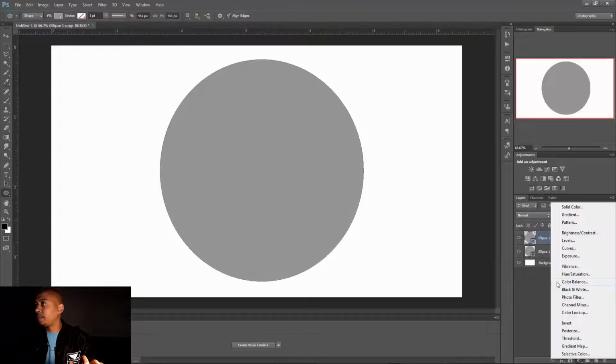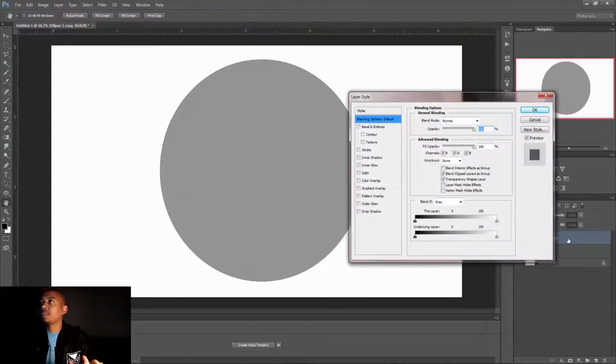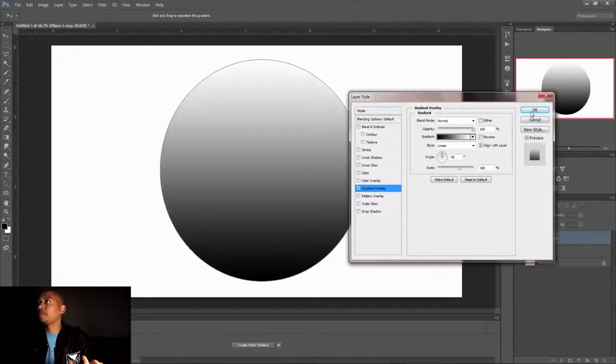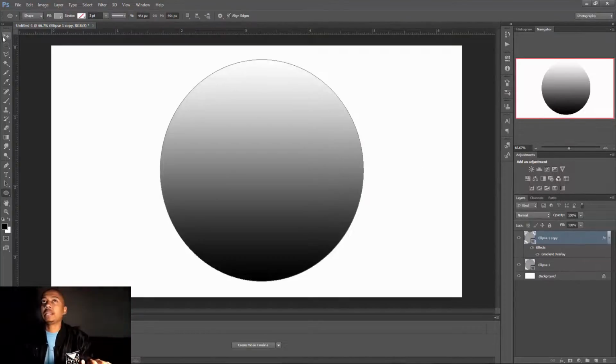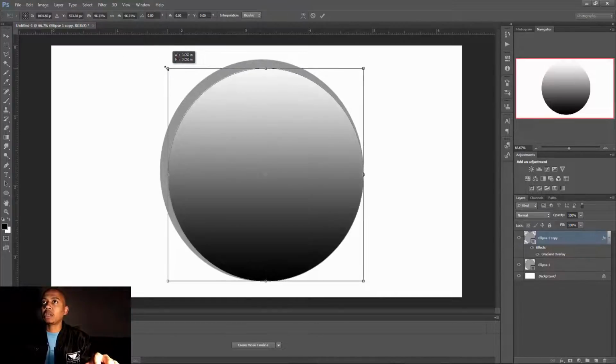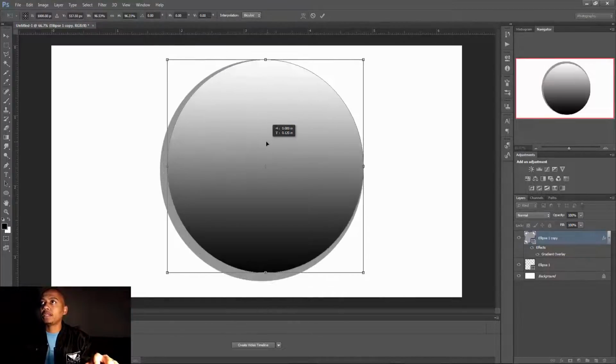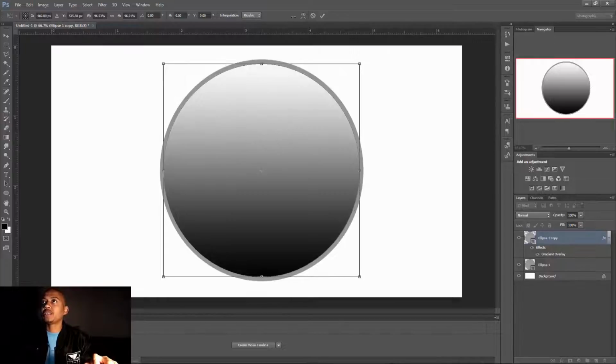And now we're gonna hit Control J, duplicate it, and on this one here we're gonna go down here, hit the blend options, just double click it there to get to the layer style, and then go to gradient overlay. Good. And then from there you're gonna hit the transform tool, hold Shift and drag it down just a little bit, and we're gonna bring it back into the center, just like that.